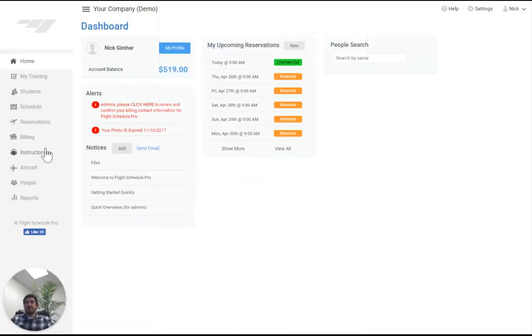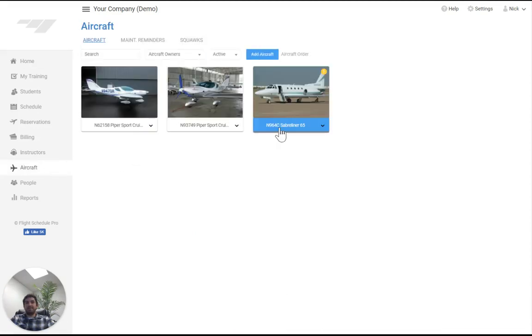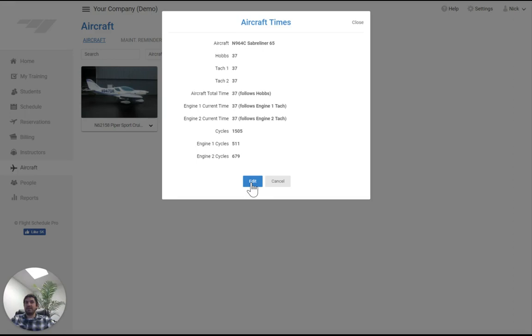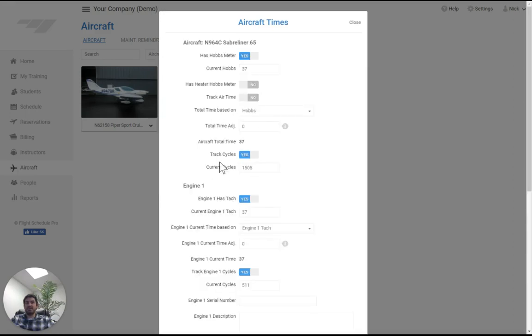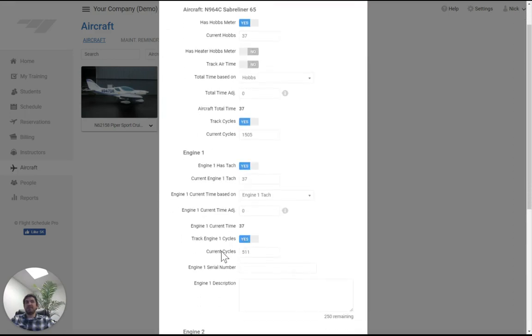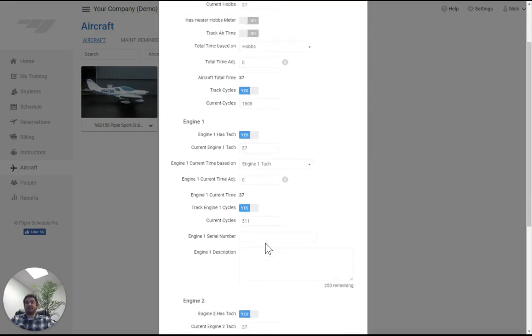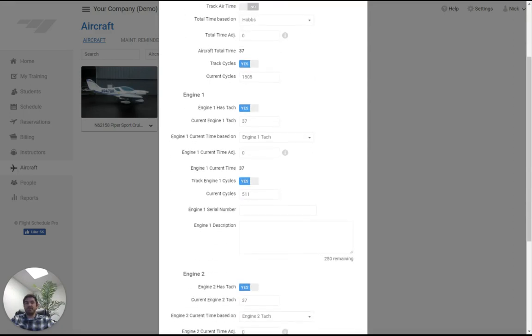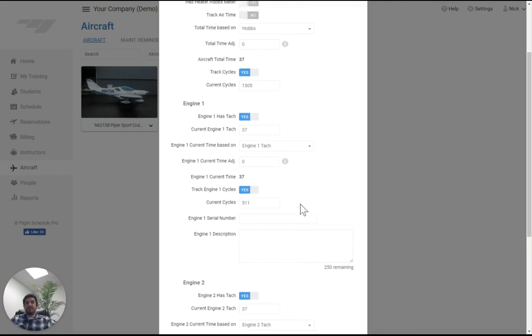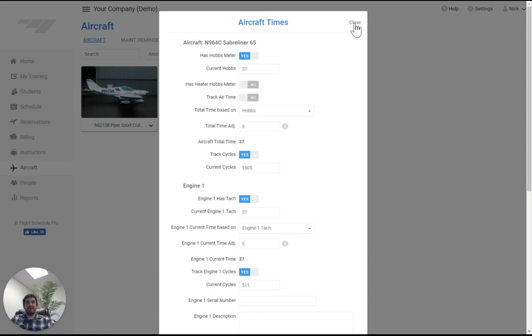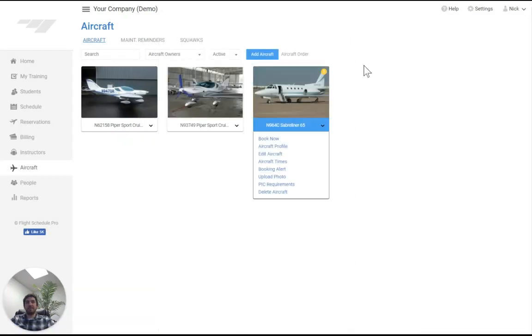To turn on cycles, we'll need to go to the Aircraft tab, select an aircraft, Aircraft Times, and Edit. On this screen, you're going to see toggles for track cycles, as well as track engine cycles for each engine listed on that aircraft. You also have a current cycles field for each. We left it fairly generic because each make and model have their own definition of what constitutes a cycle.